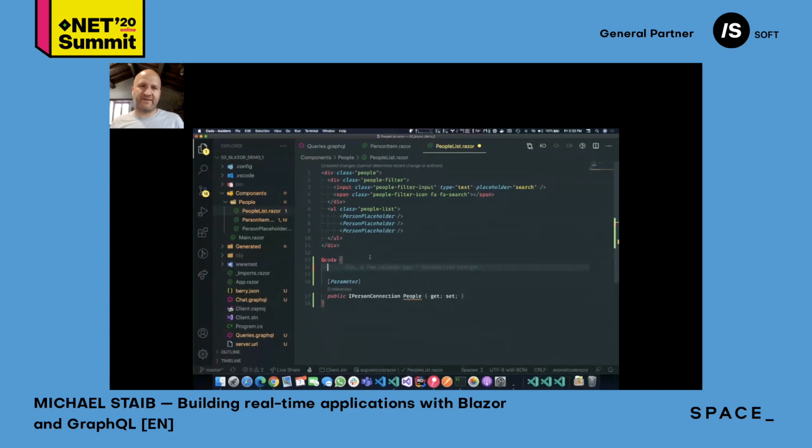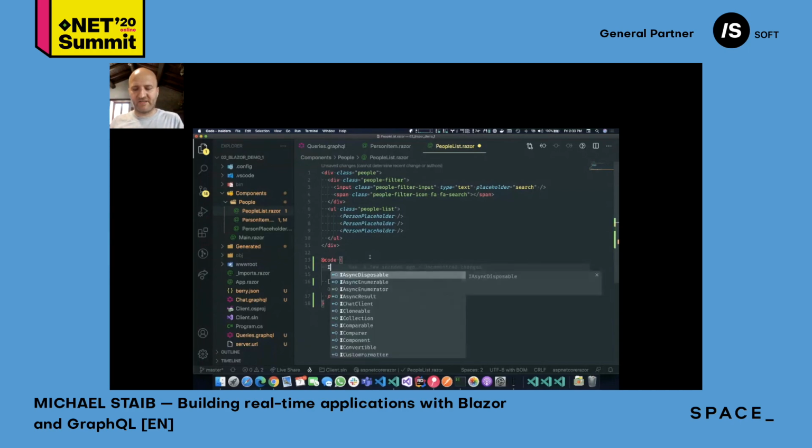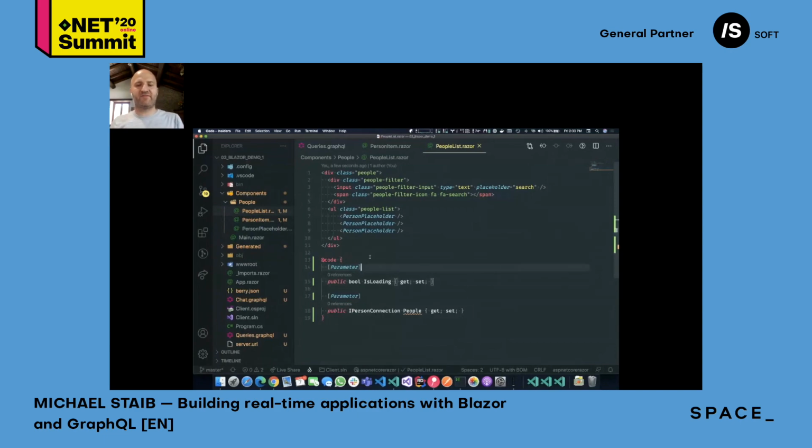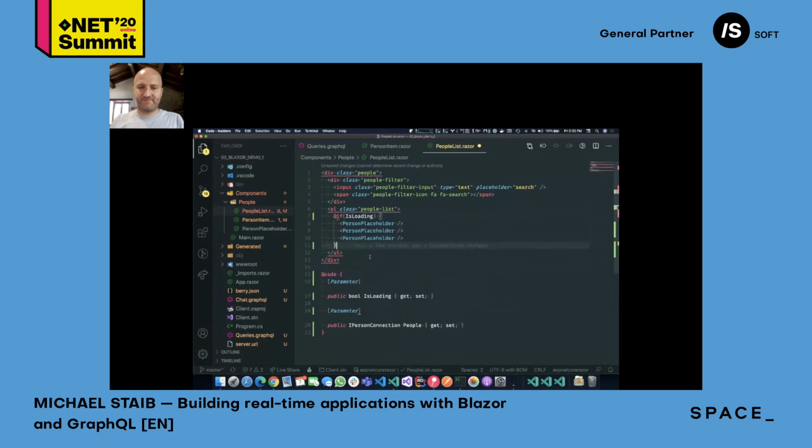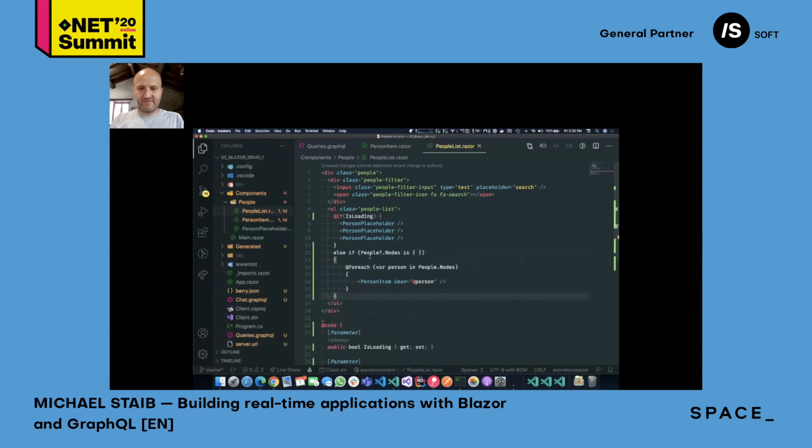Also, we want a loading indicator here to display some different elements, our placeholders, when this component is loading. Again, we use a property so the outer component can indicate when data is being fetched. So we call that isLoading. Okay, now it's easy. We just add a simple if isLoading, then we actually want to display the placeholders. And else, if there are items, we want to iterate over the people that we have and add for each person a person item that represents our user.